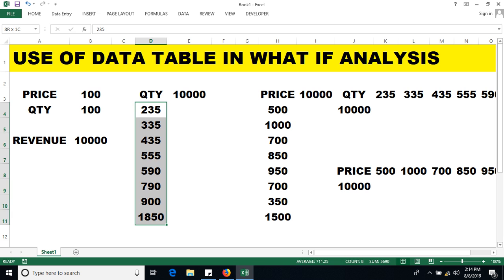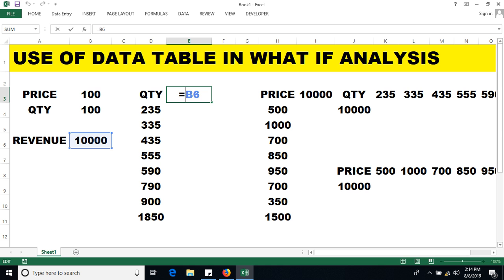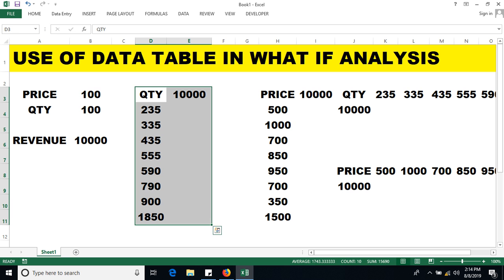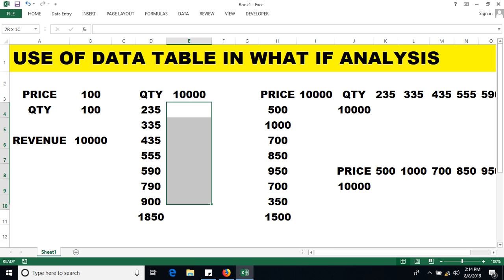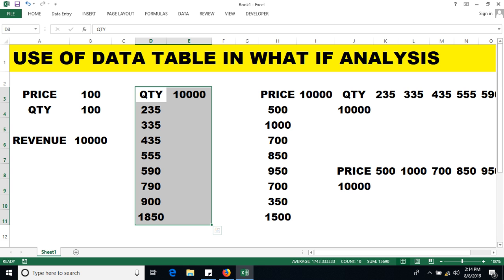So what I did, I just took the header quantity formula of B6 in this cell and clicked enter. Now I will apply data table. I will select this range because these are the quantities, and in these cells I will get the results. To remember column wise and row wise: as I'm working column wise, I select the range from top to bottom.